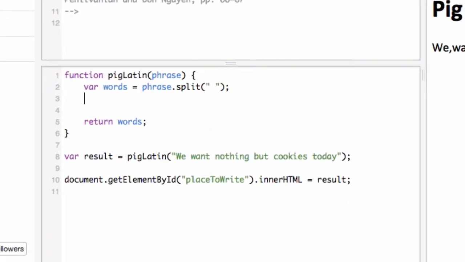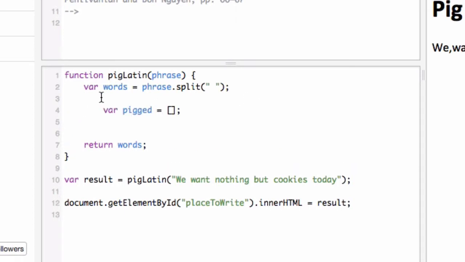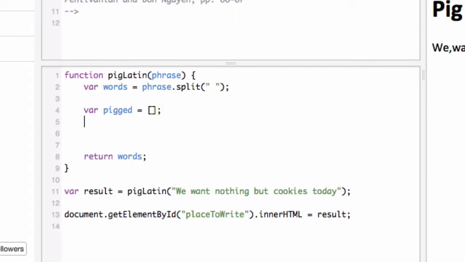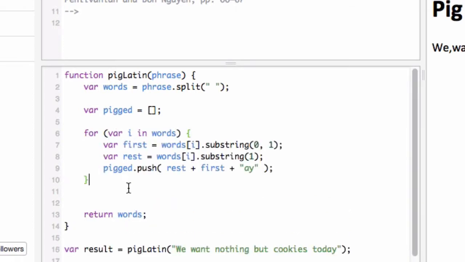Okay, the next thing I'm going to do is make my function a little more complicated. So inside my function, I am going to set up a brand new empty array. You've seen that before, okay? It's going to be called pigged. I'll explain pig Latin in a moment just in case you don't know what that is. And I am going to add a for loop that I've already written. So I will copy and paste that now.